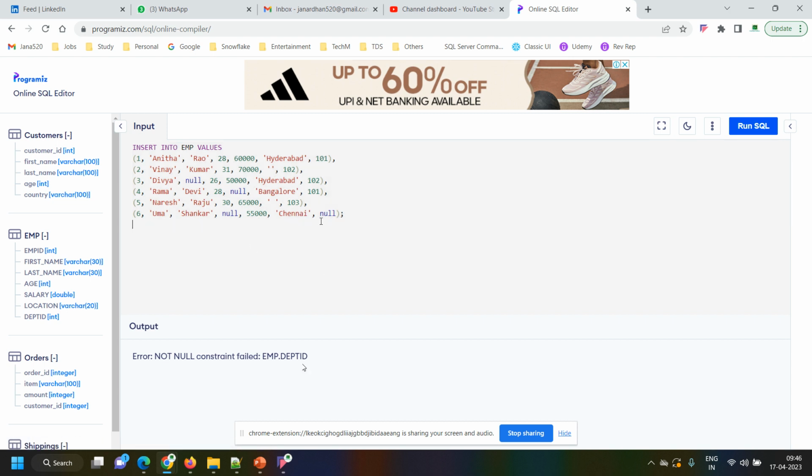So I told you, right. We are defining a not null constraint on the department ID, and if we try to load nulls into those not null columns, the query will fail. Now the query failed and data was not inserted. So let's put some value here, some department ID, 102. Okay, now we execute. Okay, so data was inserted into the table.